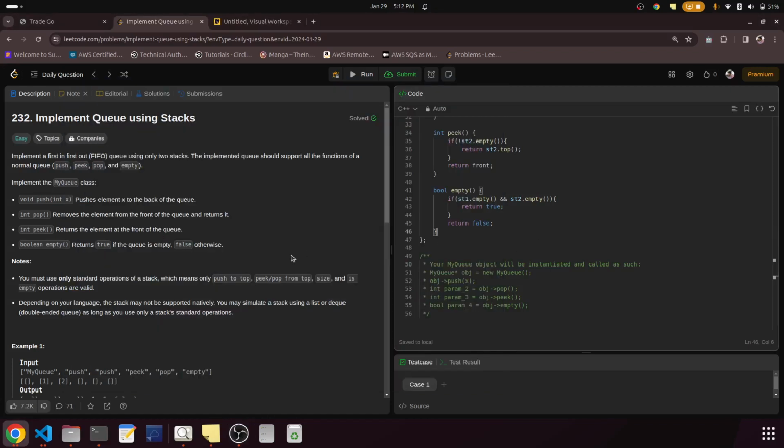Hello all. So we are going to solve today's Leetcode problem: Implement Queue Using Stacks. This is an easy problem, but I would consider it medium because it's a little bit tricky. If you read the question properly, you can see that it says implement queue using stacks, not a stack. Stacks, multiple, right? So that means we need to use one or more stacks to implement the solution.